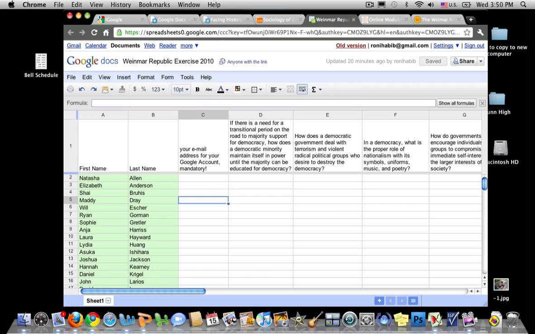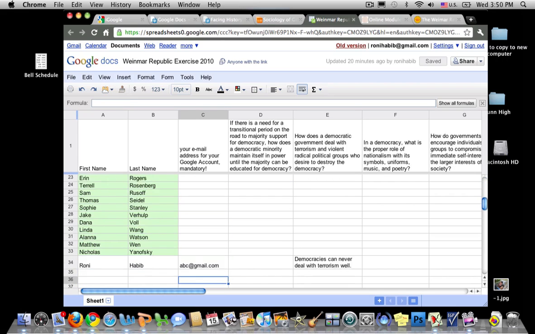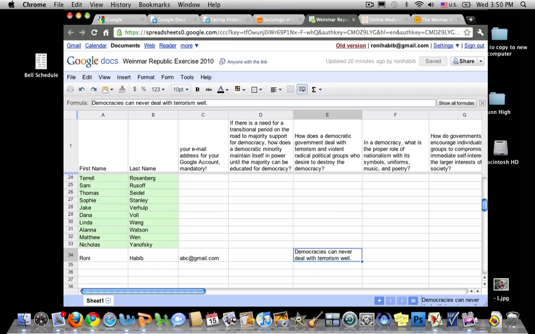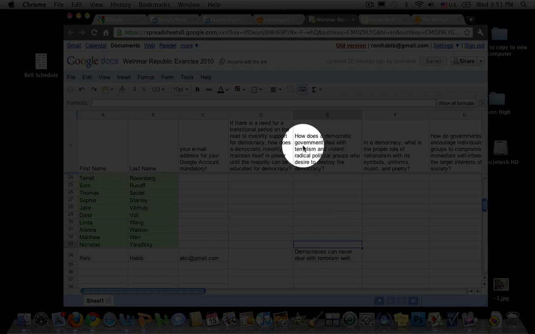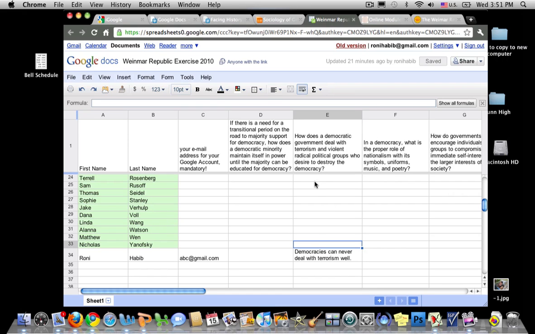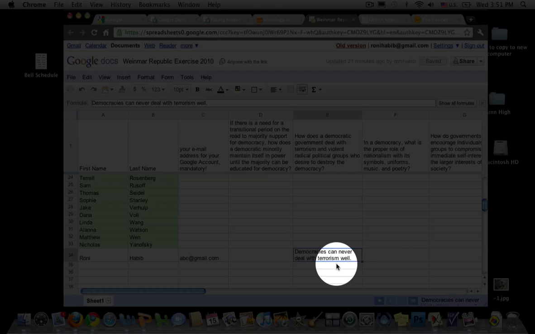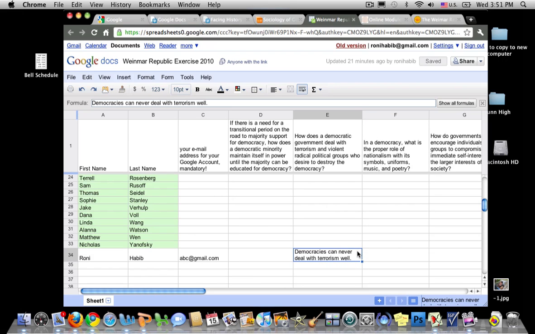So for example, let's say that I, Ronnie B, answered this question: how does a democratic government deal with terrorism and violent radical political groups who desire to destroy the democracy? And what I said is democracies can never deal with terrorism well. Now obviously this is a really bad answer. It's not thorough at all. It doesn't reflect on anything. But let's just say that that's my answer. Okay? So notice that I also have my email over here.